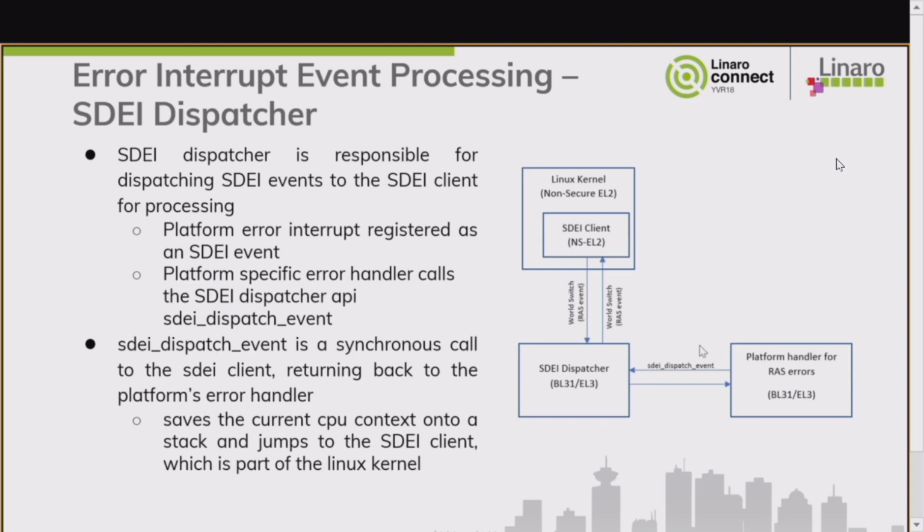Moving on to the second stage, for each of the RAS errors there is an SDEI event that is allocated to the RAS event. That's again a part of the platform port that has to be implemented. Now, based on the RAS error, the platform handler uses the SDEI number, which is platform specific, and passes it on to the SDEI dispatcher. The SDEI dispatcher then talks to the SDEI client to notify that a particular SDEI event has occurred, which could be basically a RAS error event.